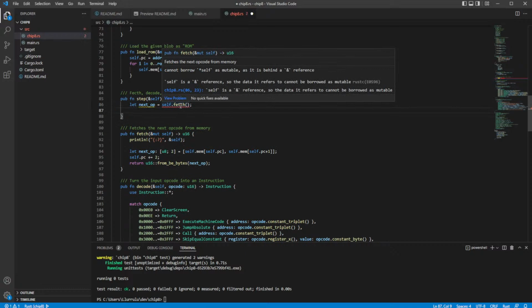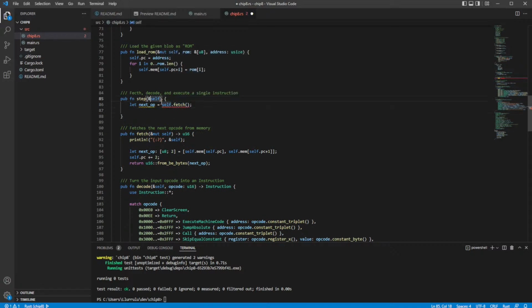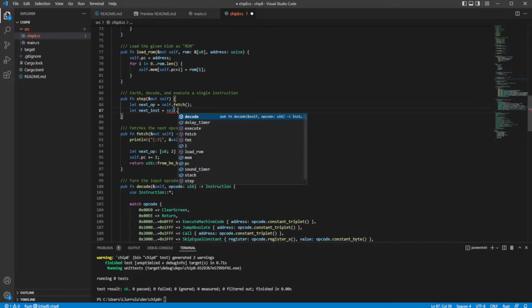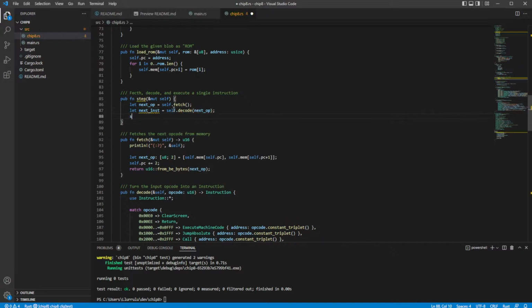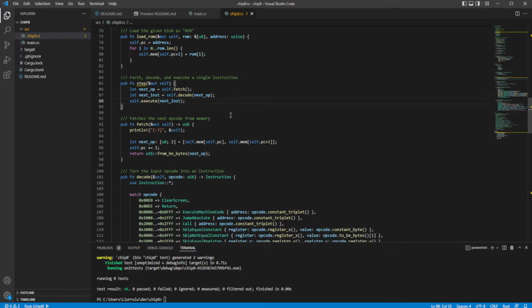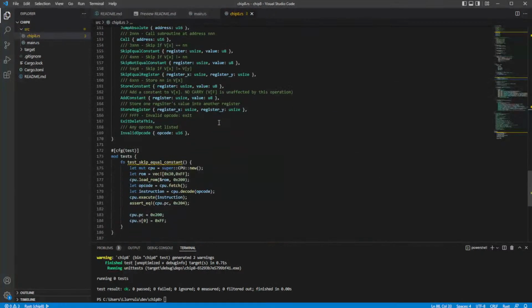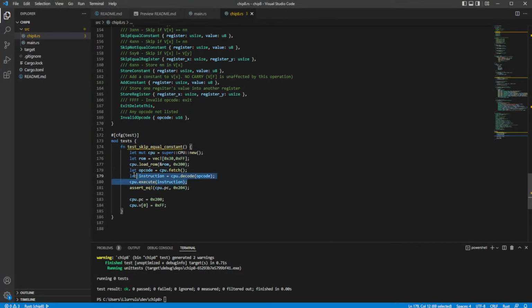What's wrong here? Oh, right. That's the next op code. Then next instruction. Decode. Next op. And then execute the next instruction. There. Now we can just tell it step. And we can get rid of this.